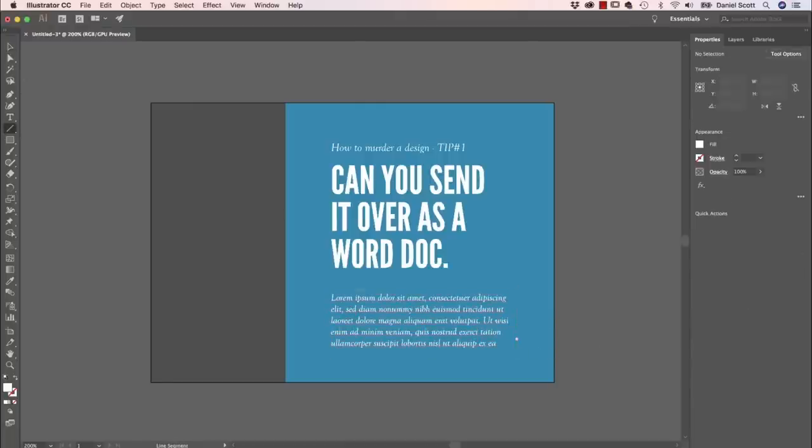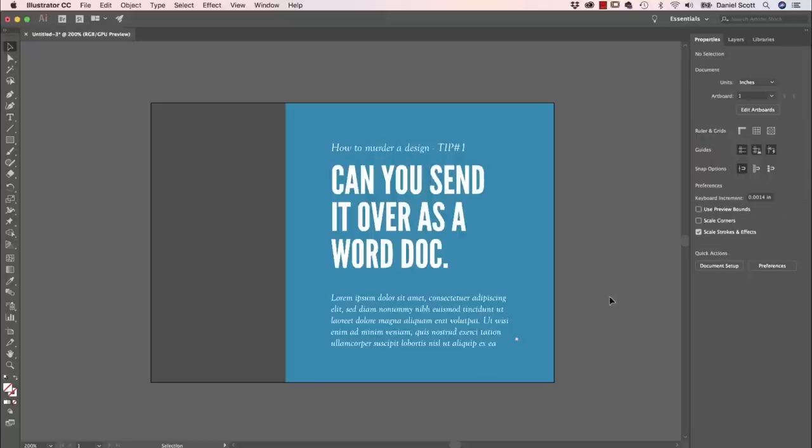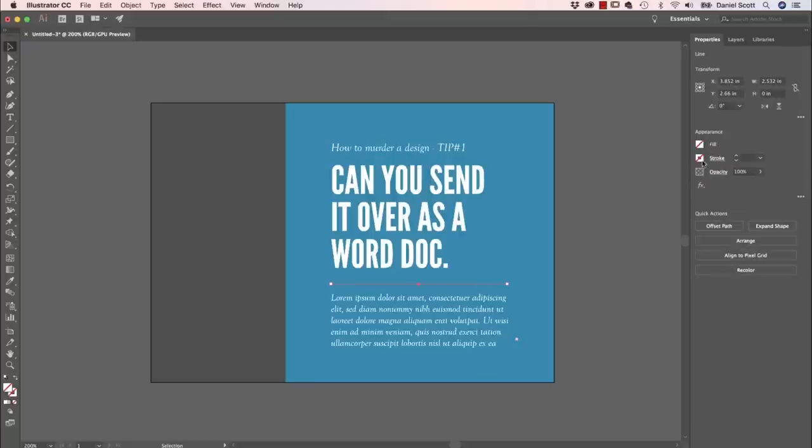And I'm gonna grab the line tool. I'm gonna draw a line either side, just to kind of section this off. Actually, I want it to be the same length. Now mine had no stroke, no fill, so if I click off, it looks like it's gone. Basically, it won't print because there's no stroke on it. I'm gonna go white, please. 1 point, probably half a point.